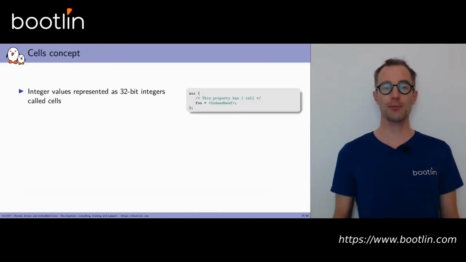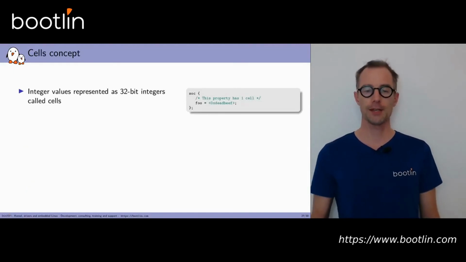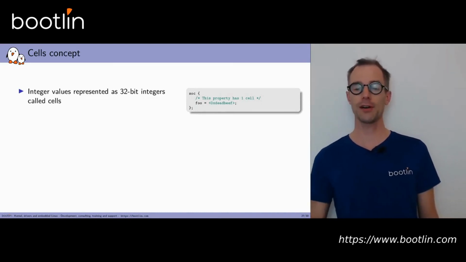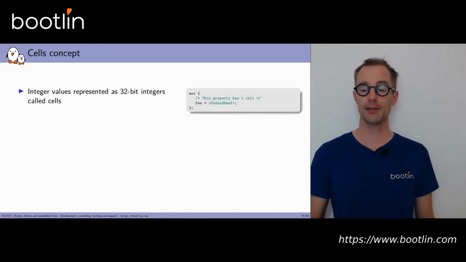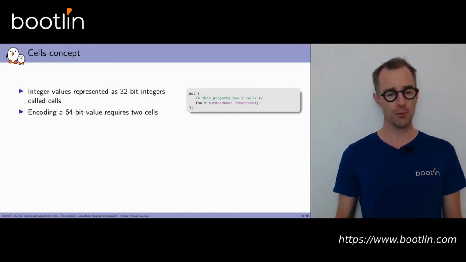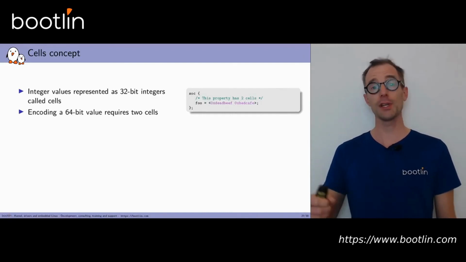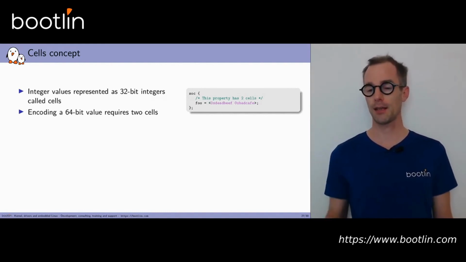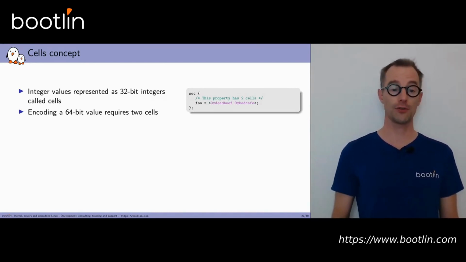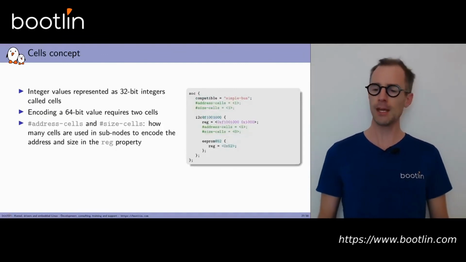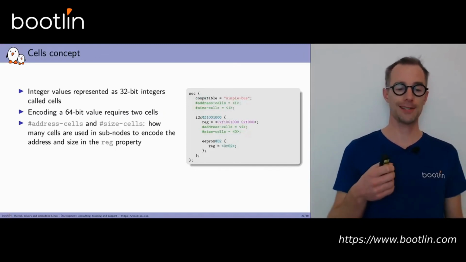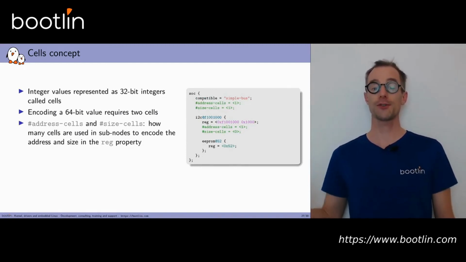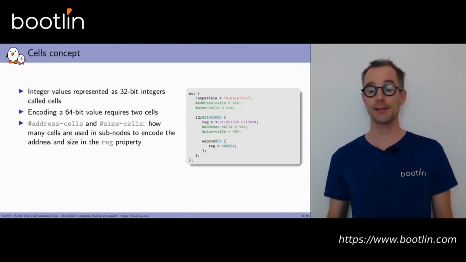In the device tree, there is a concept of cell to encode integer values. So all integer values are encoded in 32-bit values, which are called cells. So the example here of the property foo is a property that has a value of just one cell. If you want to encode 64-bit values, you need 2 cells of 32-bit. So in the new example, foo is a property with 2 cells of each 32-bit forming a 64-bit value. And then we have properties such as #address-cells and #size-cells that indicate how many cells are used in the subnodes to encode the address and size in the reg property.